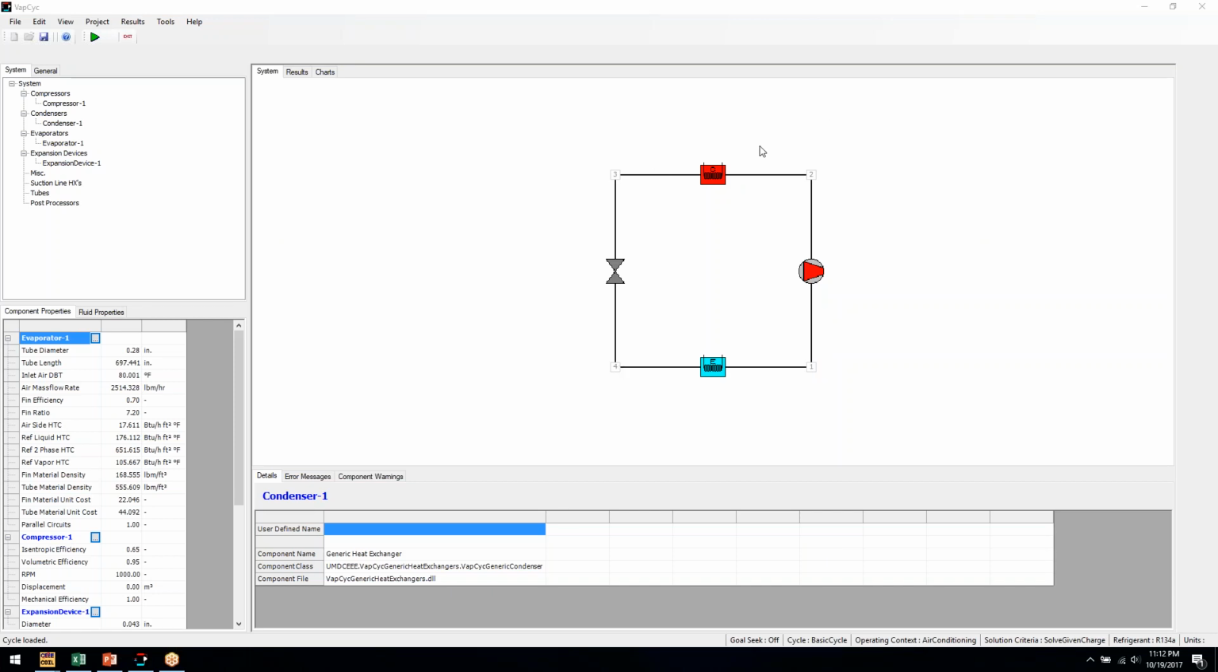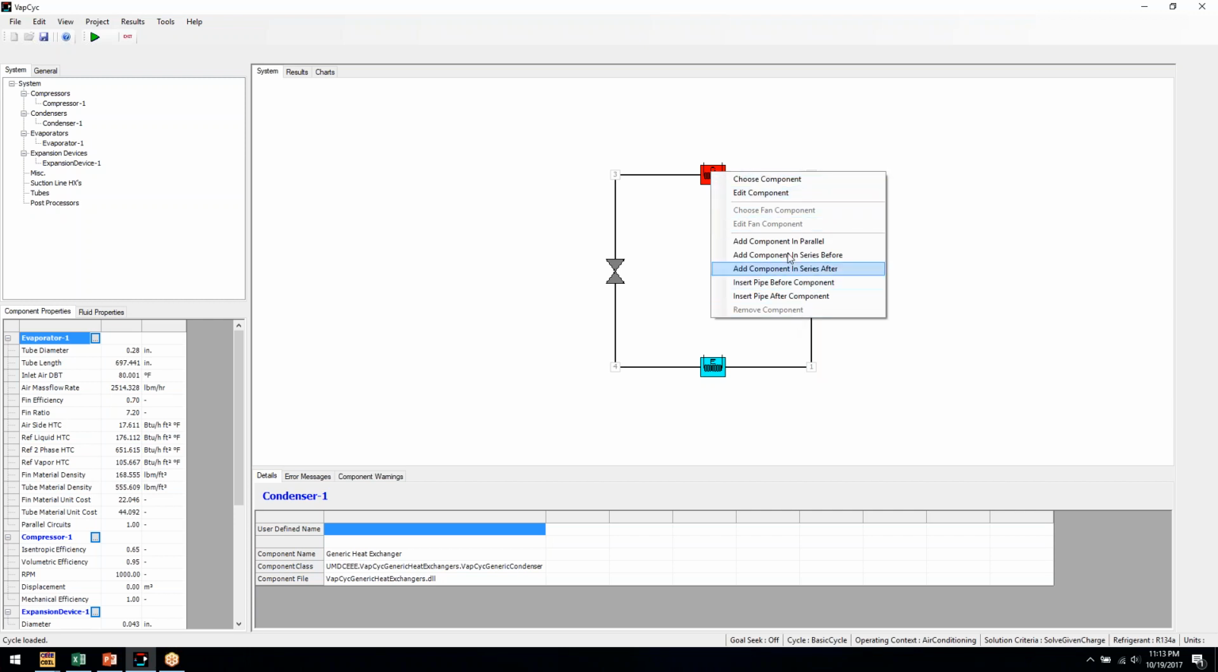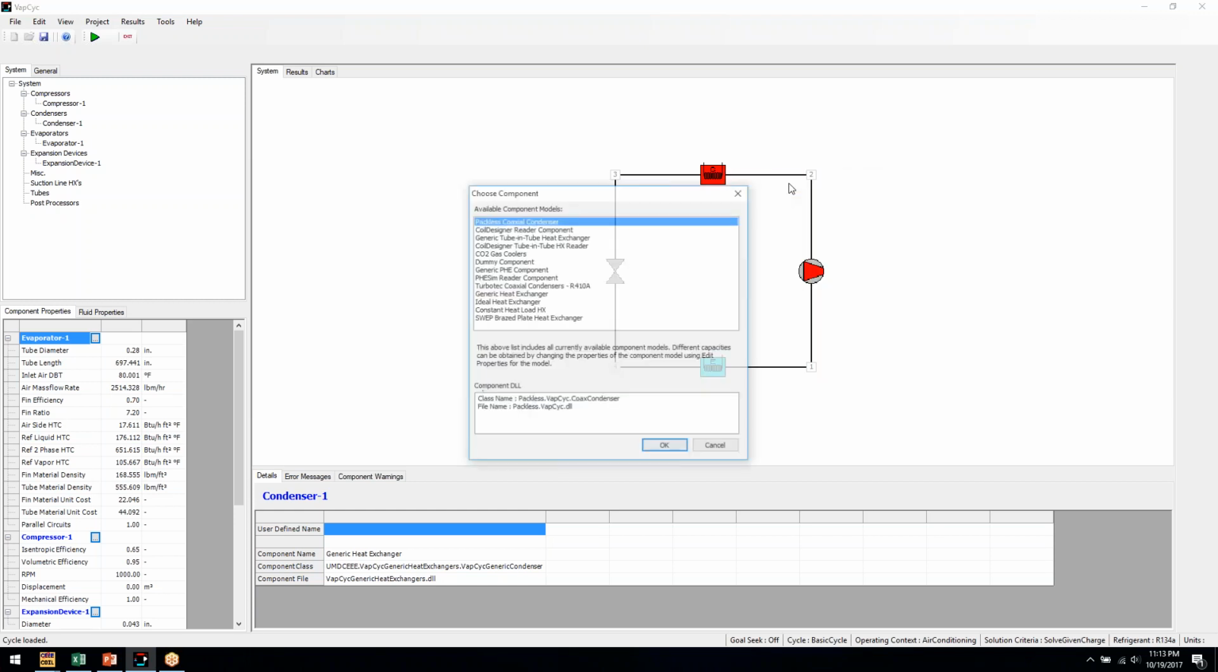In the center here you see the graphical interface of your current cycle. Right now we are showing a basic 4-component cycle with a condenser, an evaporator, a compressor, and an expansion device. If you right-click on any of these icons, you get a list of options. The main options here are Choose Component or Edit Component. Clicking Choose Component brings up a list of models of this component included with VapCyc.